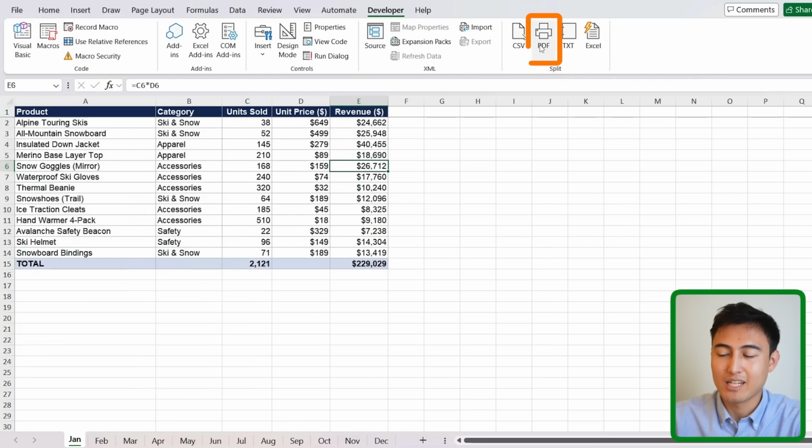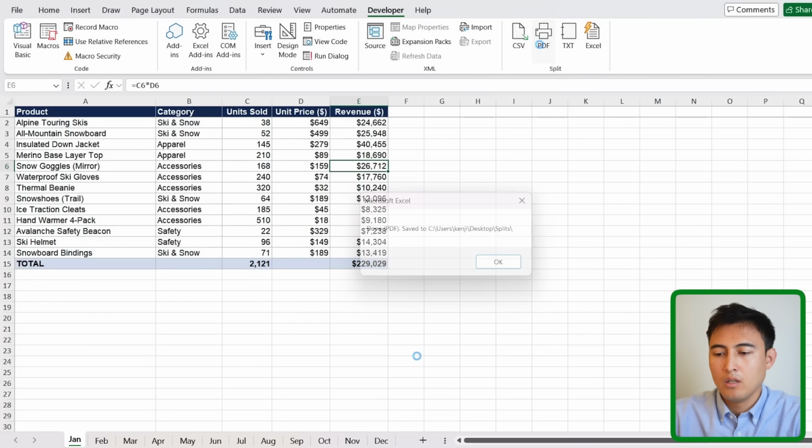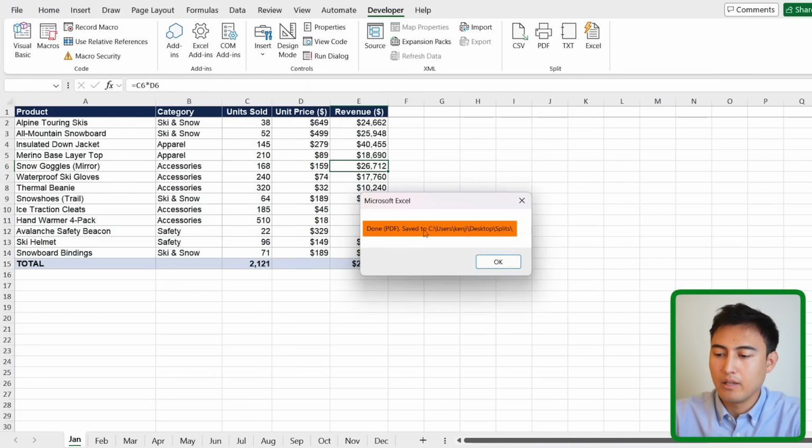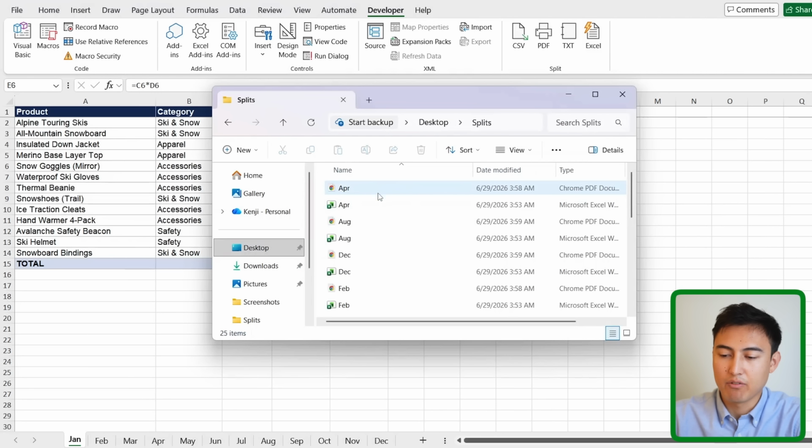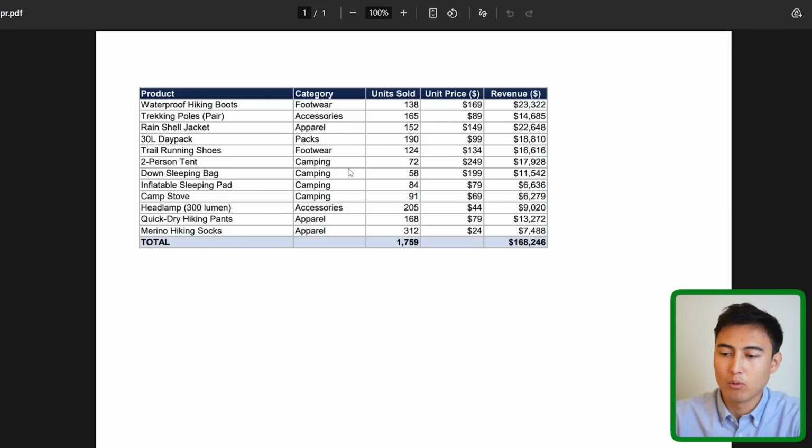So now let's test this out with PDF as the option. I'm just gonna click on that and give it a second. Awesome, so it says done, PDF, and they've saved it to that same area as before. If I hop over here, you can see that I've got the April one in PDF format. So it's a Chrome PDF document. Let me double click on that and you can see I have all of the relevant data.